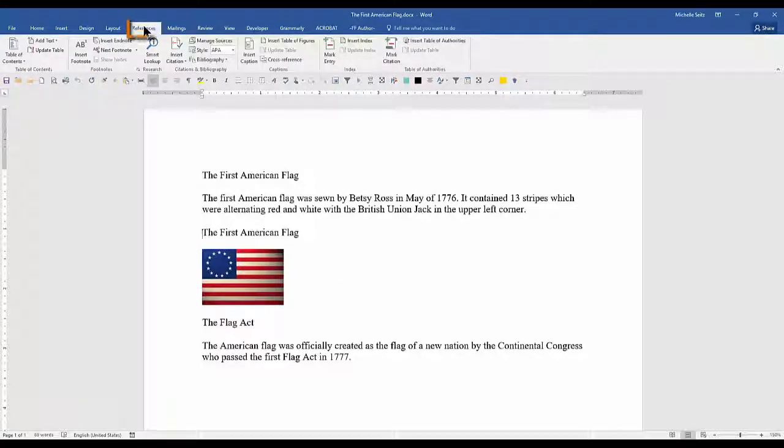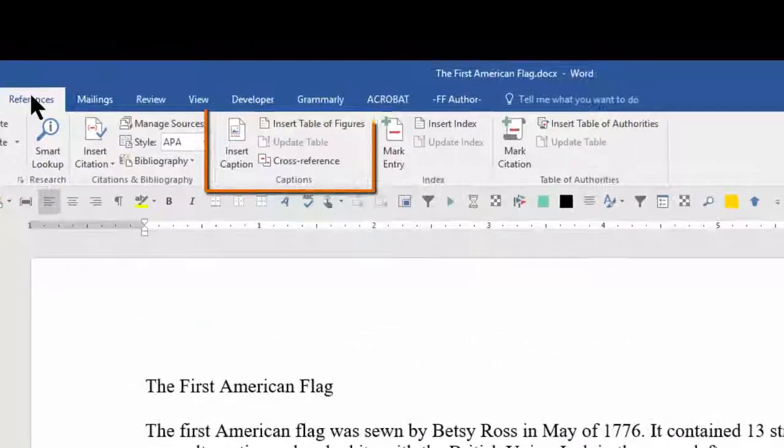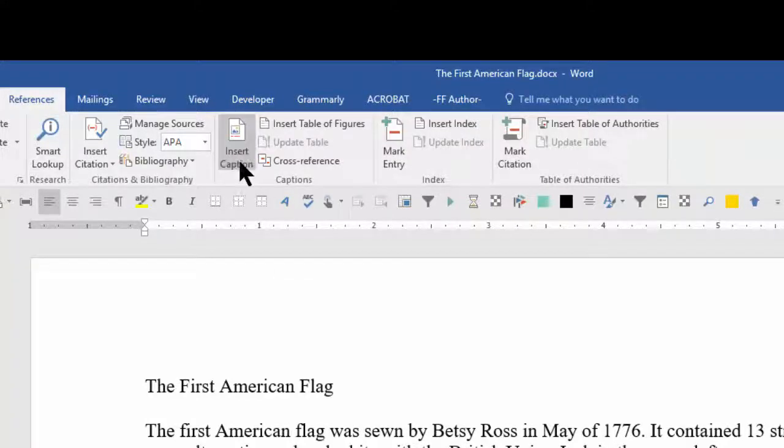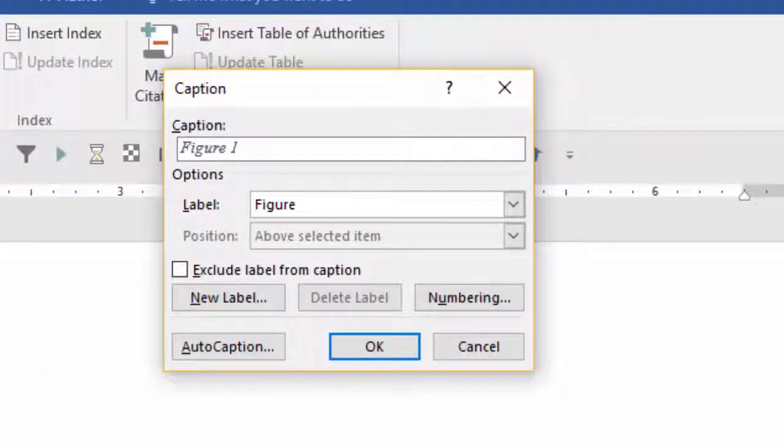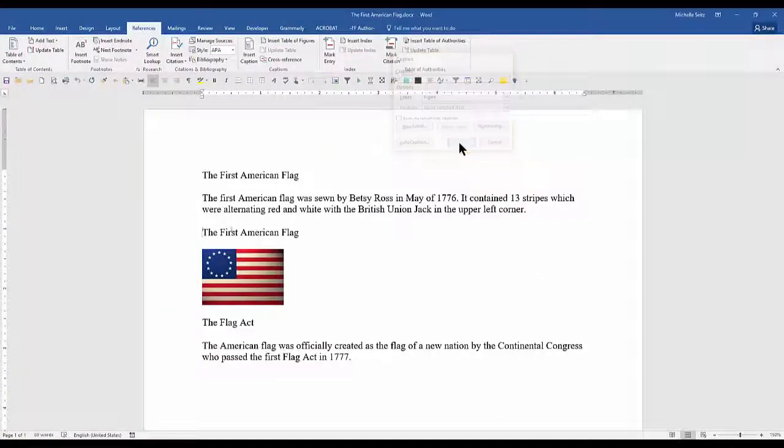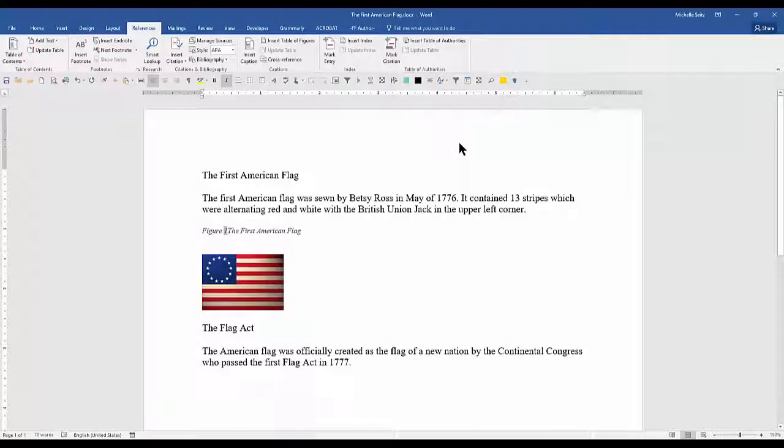So now I will go to the References tab, and in the Captions group, I'll click Insert Caption. Now the Captions dialog box is displayed. There are several fields in this dialog box. Since I want a figure label, I'm going to select Figure, and then I'm going to click OK. To add a little more formatting to it, I'm going to add a colon and a tab.